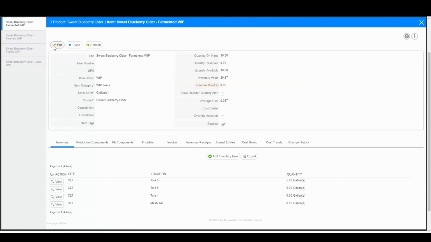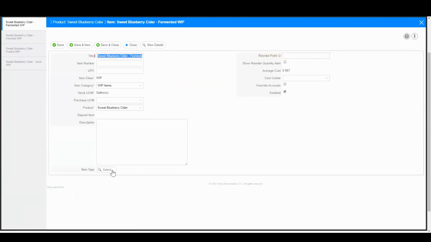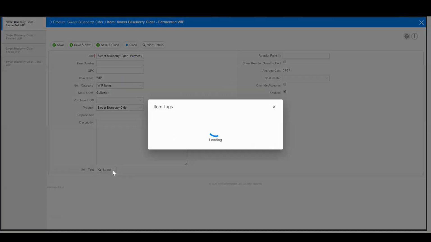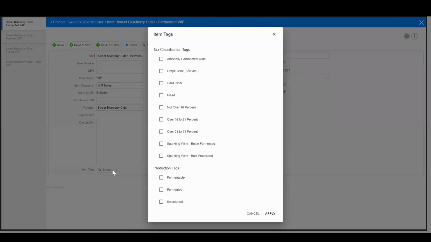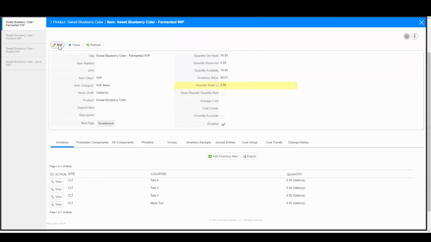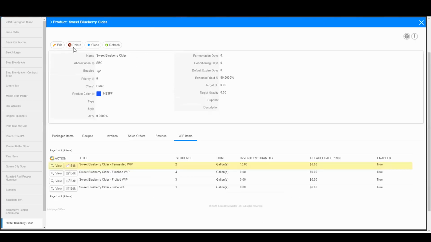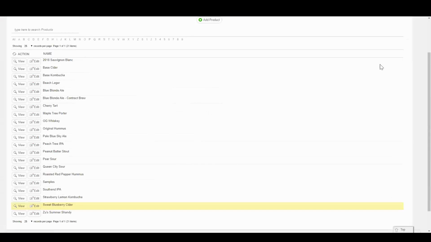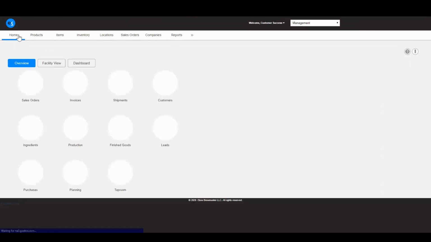navigate to my edit button here, and associate the appropriate item tags. Here we'll see that same list pop up, and I'm going to go ahead and apply sweetened. Now when I save, this is not going to affect any other fermented WIP item across any other products of my cider product class. Navigating out of my product here, back to my Ekos home page.